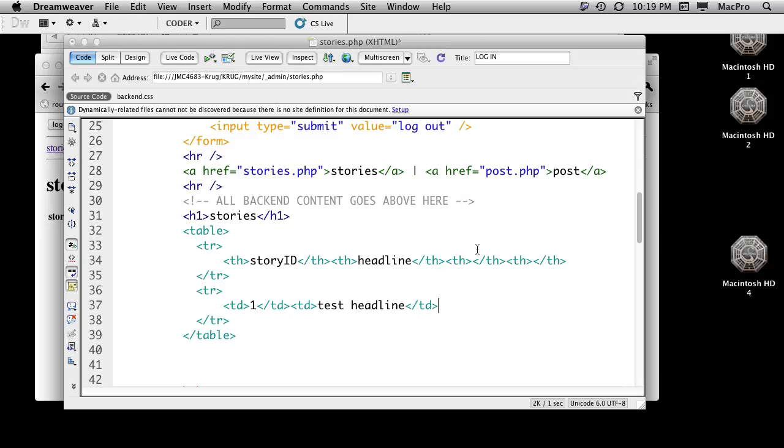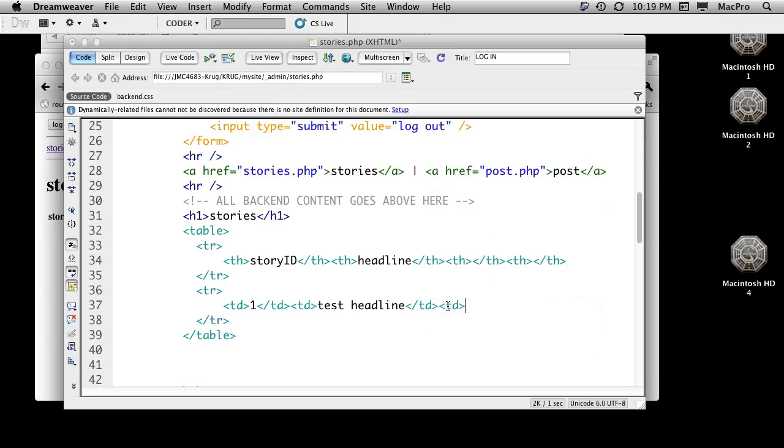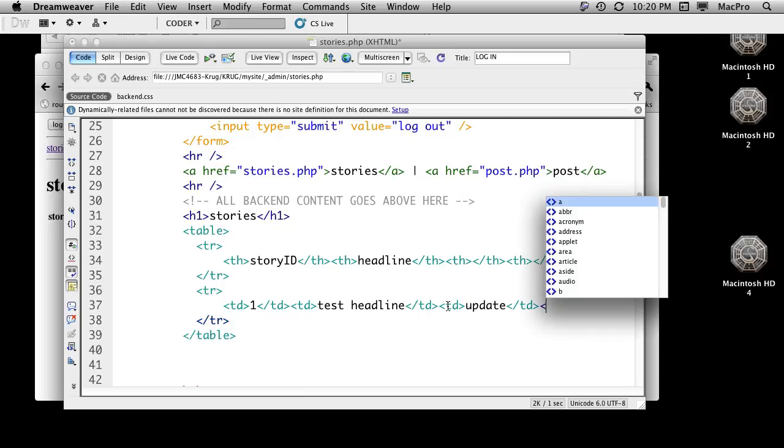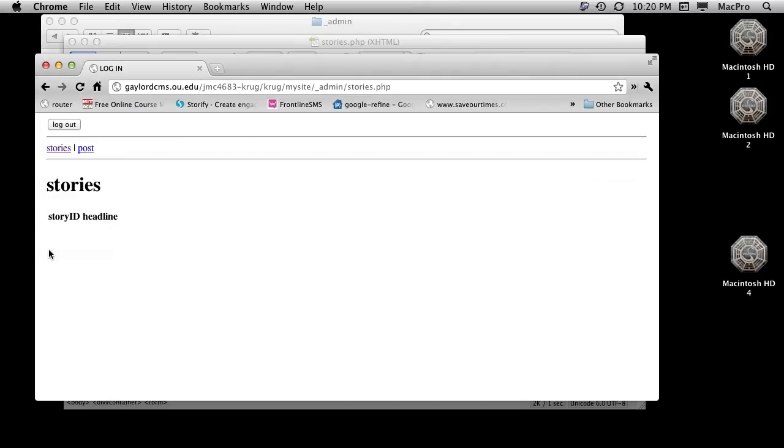Then I have 2 more columns here to fill out, so I need to do TD again, and here I'm going to type update, close the TD, and then I'm going to create another TD element, and here I'm going to have delete. That sums it up so we can get a sense of what this table is going to look like on the back end. So let me refresh the page.